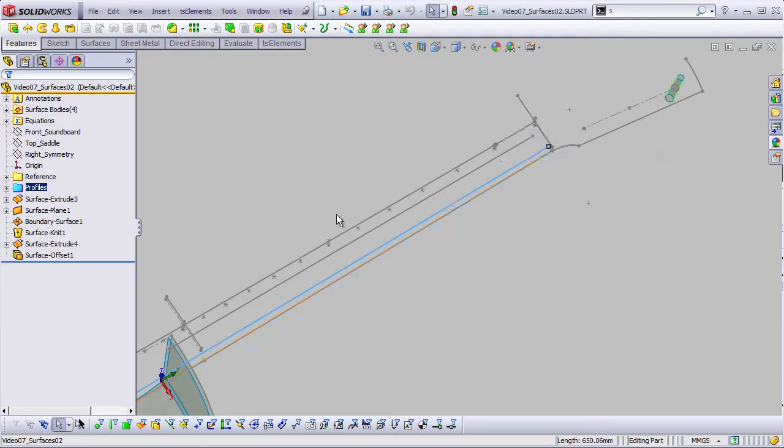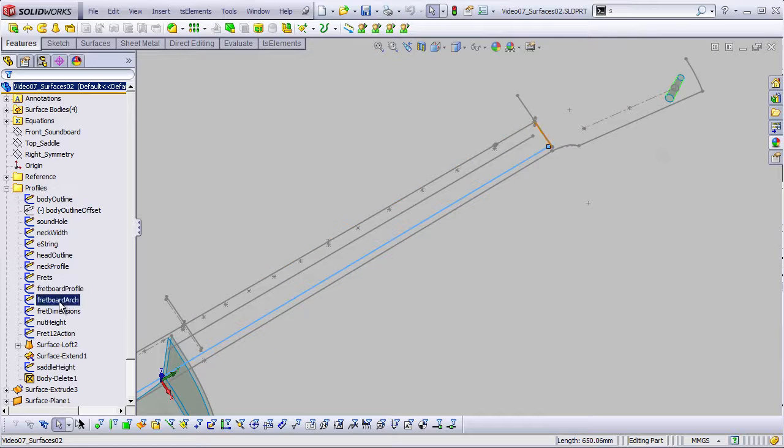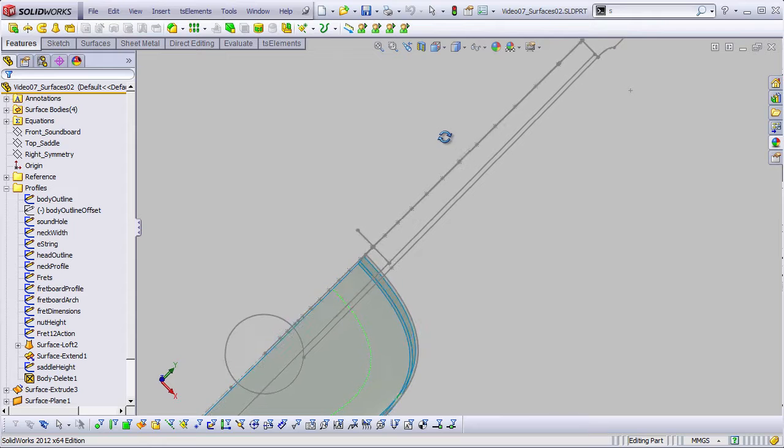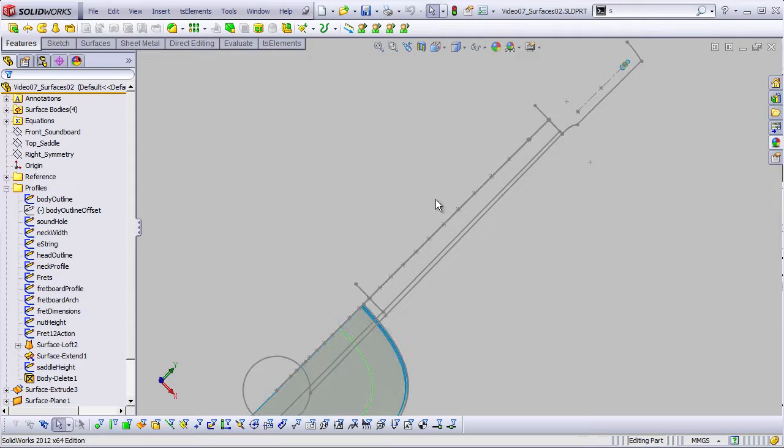Now we have created an E string sketch, if you'll recall correctly. I believe it is right in here somewhere. Let's see if we can find it. There it is, the E string, and that would be the high E string, but we don't have any of the lower strings on this guy yet.